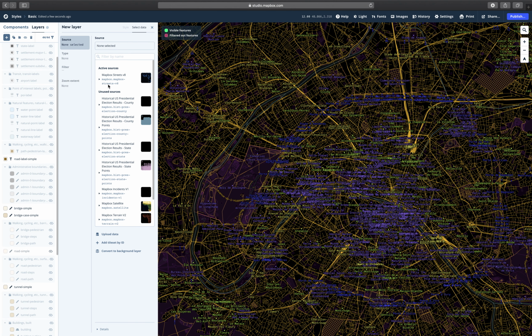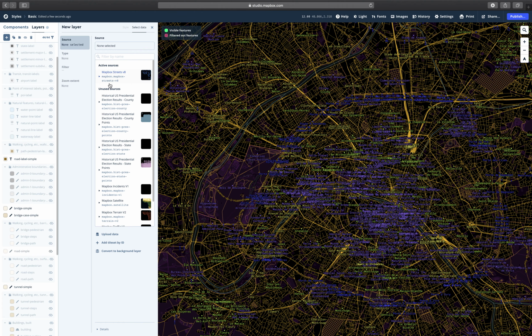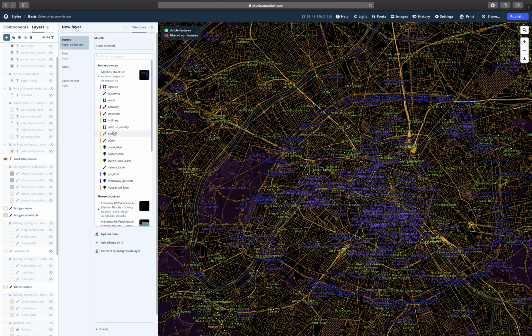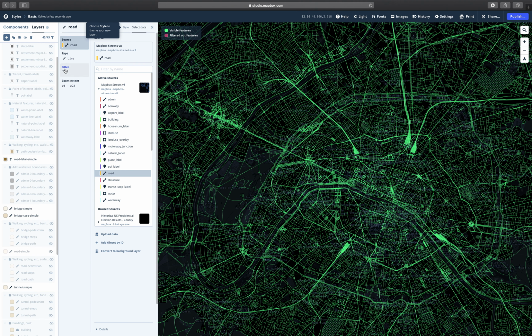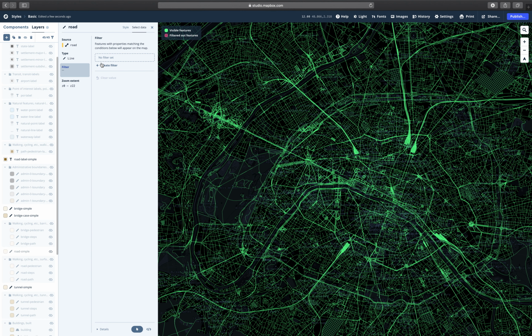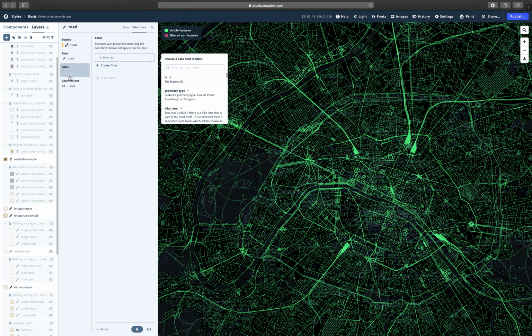So now Mapbox says, where do you want to come get this data from? Mapbox Streets. Road, cool. Filter hasn't been set yet, neither has the zoom extent. So let's go take a look at the filter. And we're going to start by creating a filter, because here's the thing.